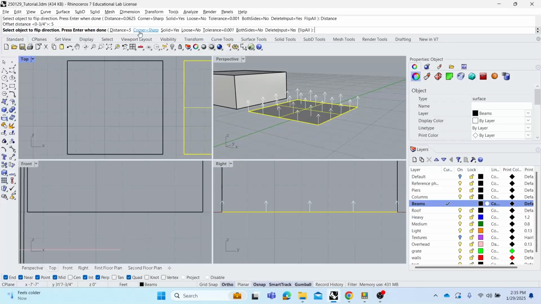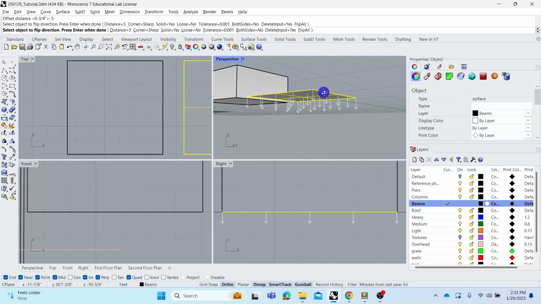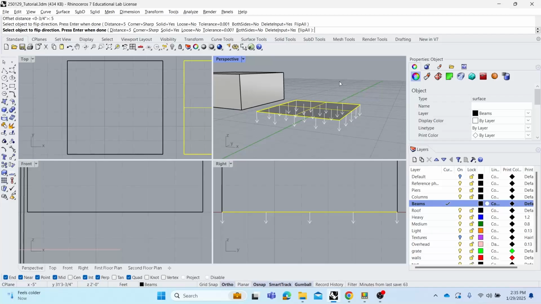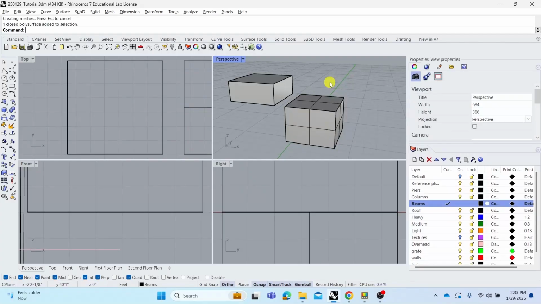So I'm going to just say 5. And I can see this little preview here. That's telling me what direction it's going to offset. If I want to change the direction of that, I just need to click it. And now the arrows are facing the opposite direction. Then click Enter or right click, and now it's offset that surface.